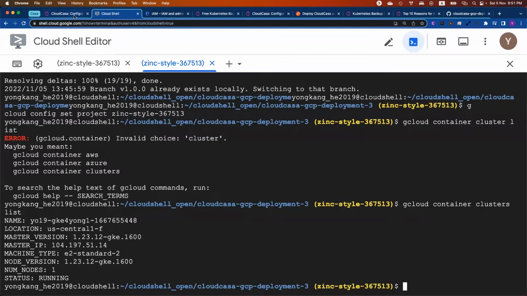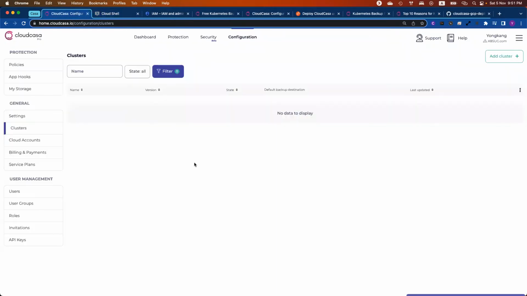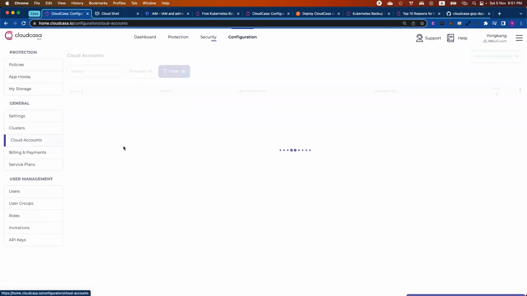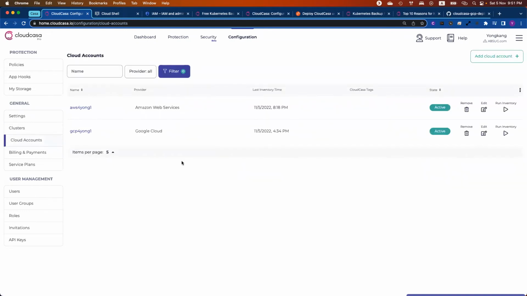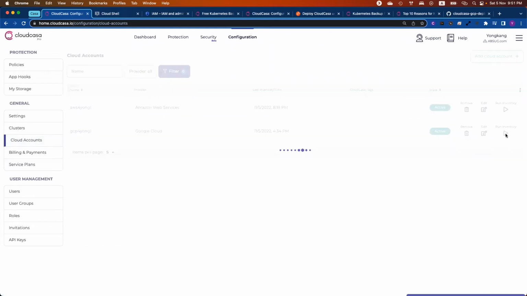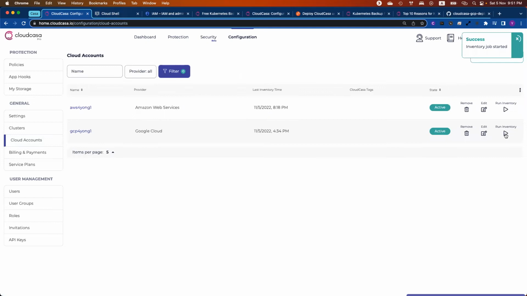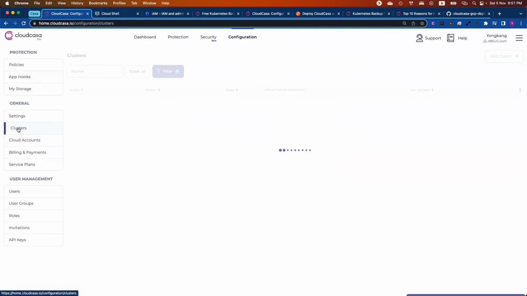Back in my CloudCasa web console, I did not have the cluster list here. So what I need to do is go to the cloud account and run the inventory. By default, I believe there is an interval that automatically schedules the inventory run, but I'm not going to wait for the next schedule. After I run the inventory, the cluster should appear here.